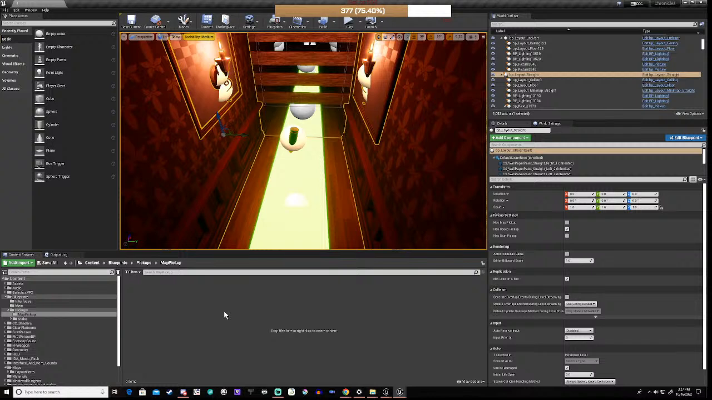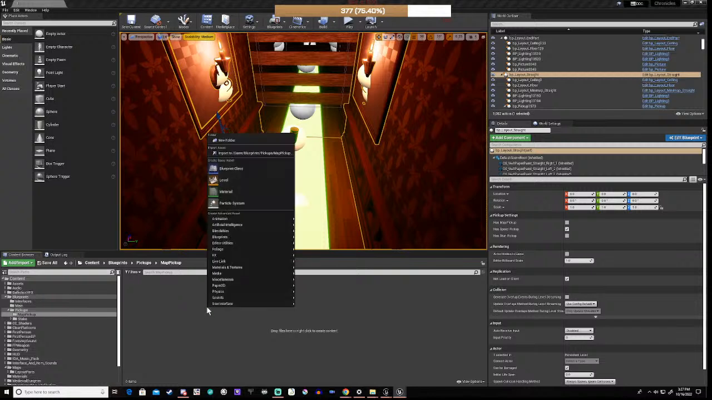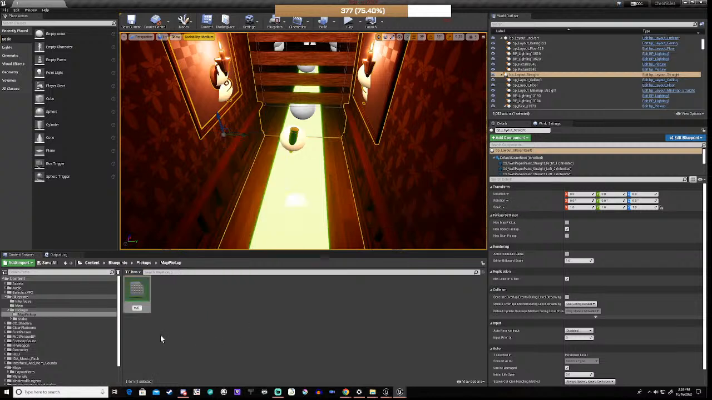And then we're going to create a material, and remind me, guys, I'm going to be using the emissive again here, so I'm going to have to remember. We'll call it pickup minimap. Right, so we're going to do a save all.